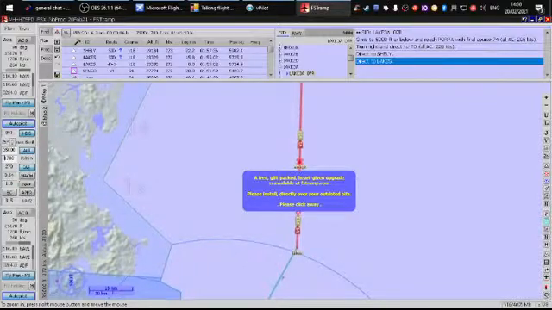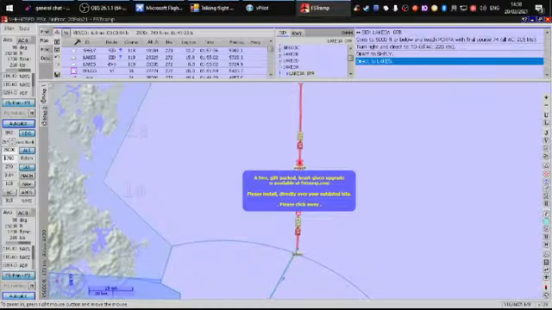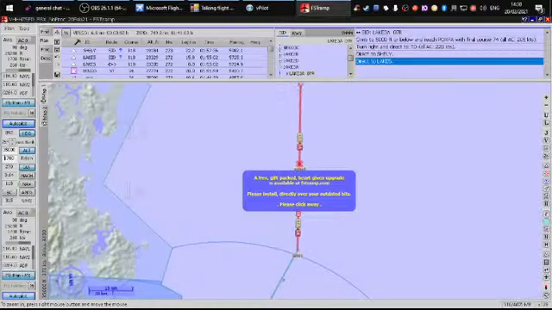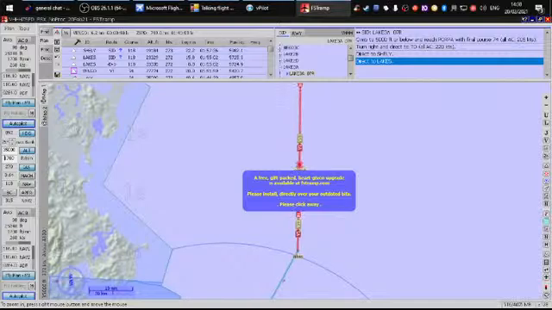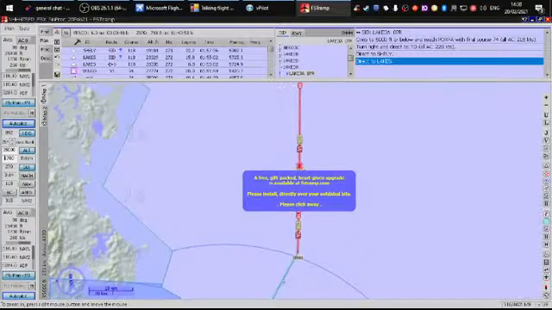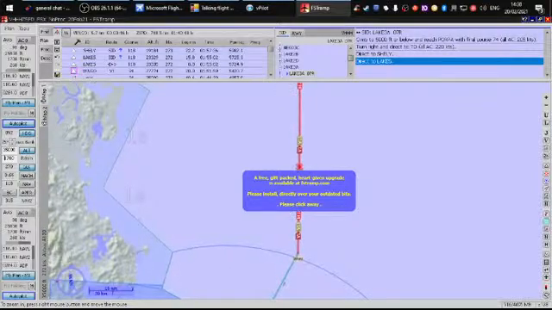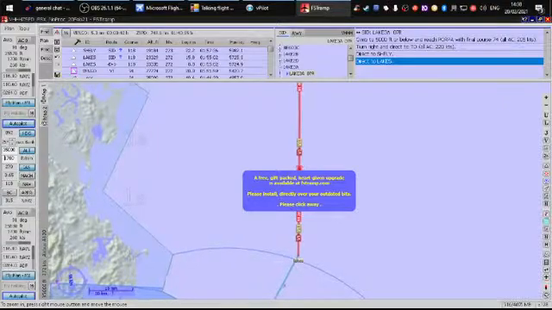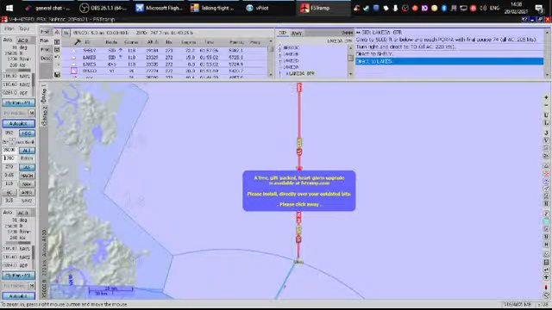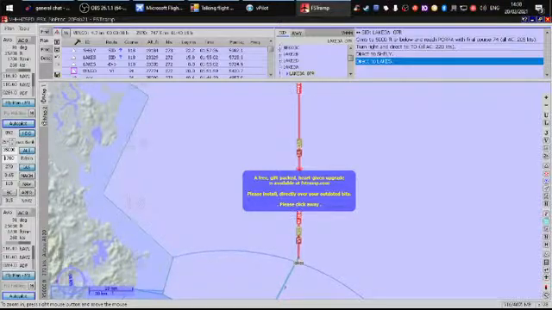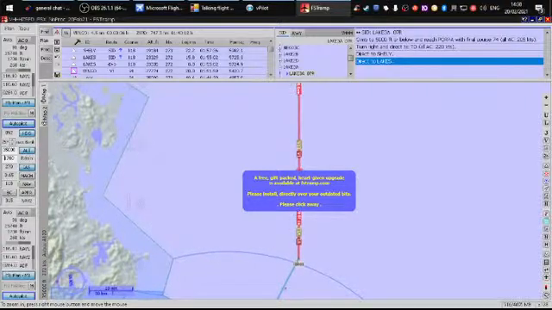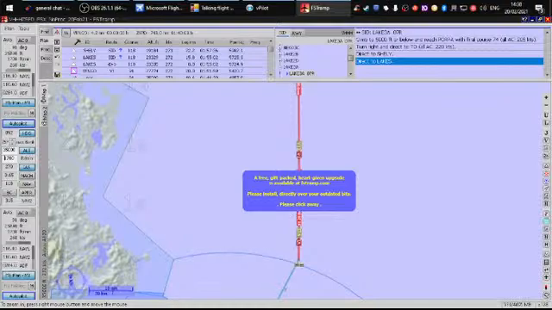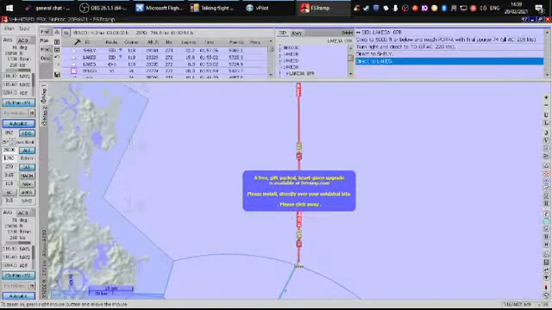China 723 25 Alpha, Hong Kong radar, turn heading 180. Cathay 441 Yankee, turn heading 180. We are on heading 180 for Cathay Yankee.